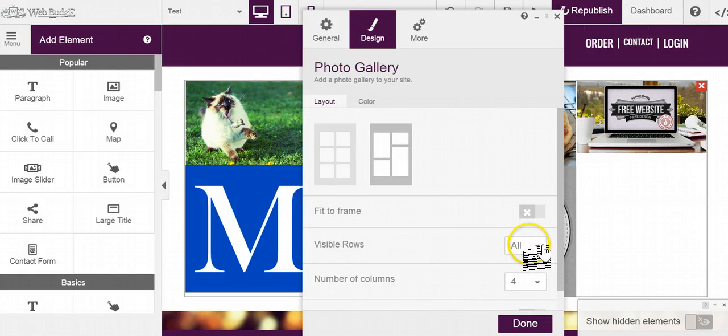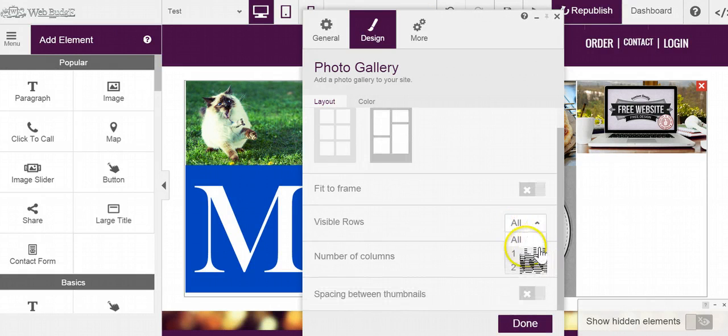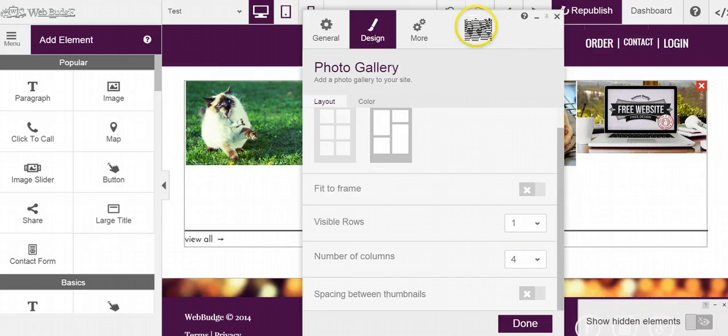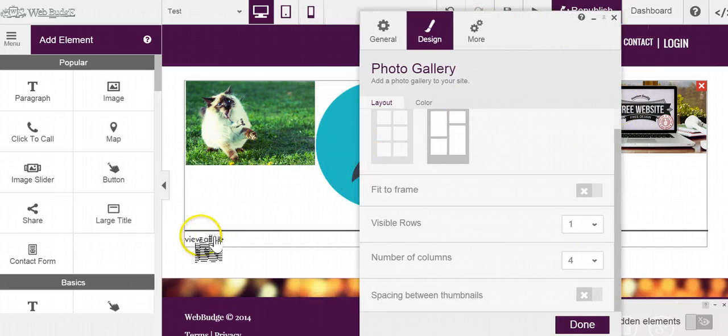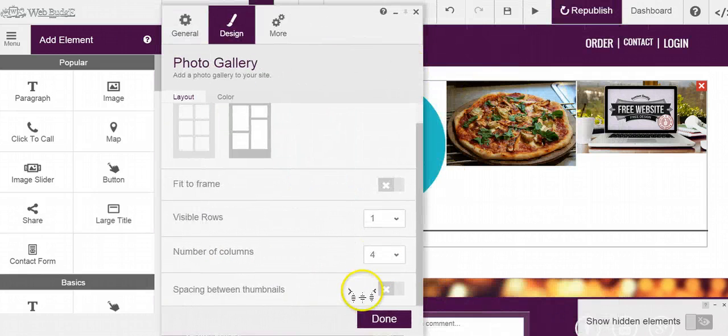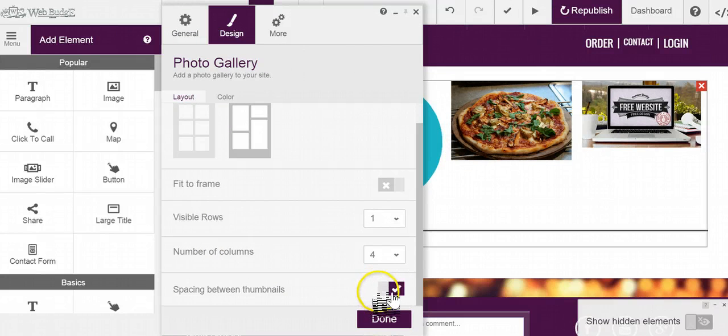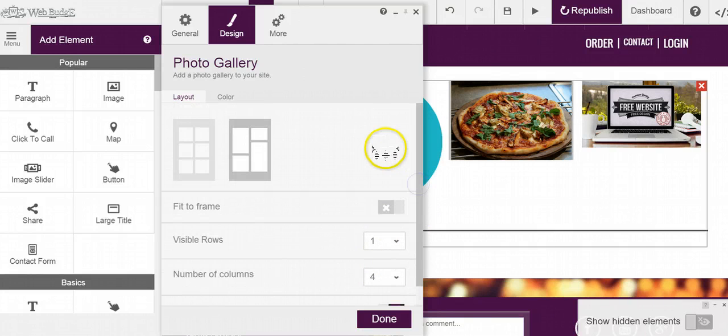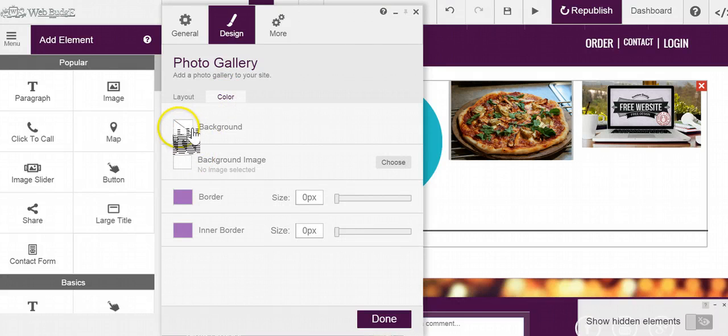Visible rows, right now we have all visible rows. If I want one visible row, you'll see one visible row, and then below you'll see view all. Space between thumbnails, right now you can tell there's not really much space between these thumbnails, and as I check that box, I'm going to put much more space in between these thumbnails. So there's a lot of things that you can do here to make your gallery look really cool.